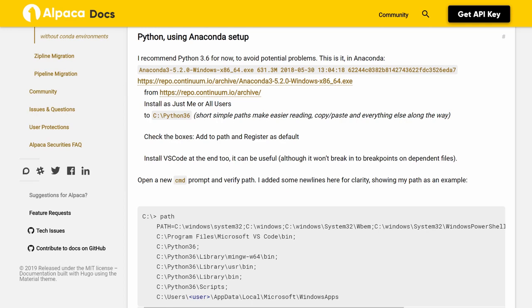Get it from https://repo.continuum.io/archive/ Anaconda3-5.2.0-Windows-x86_64.exe. Install for just me or all users. Use a Python 36 folder; short, simple paths make easier reading, copy, paste and everything else along the way. Check the boxes: add to path and register as default. Install VS Code at the end too. It can be useful, although it won't break into breakpoints on dependent files.